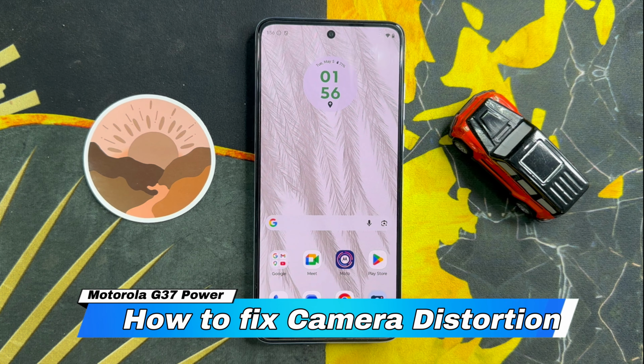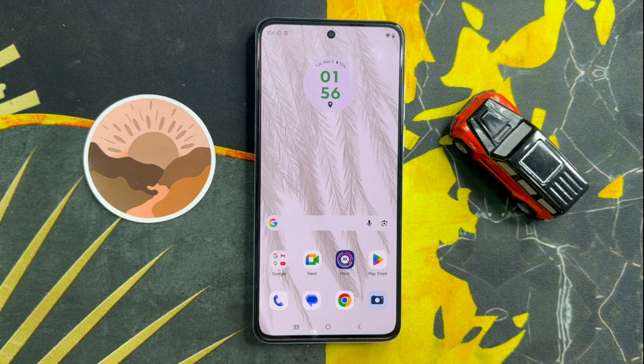Welcome back to everyone. In this video I will guide you how to fix camera distortion on Motorola G37 Power.